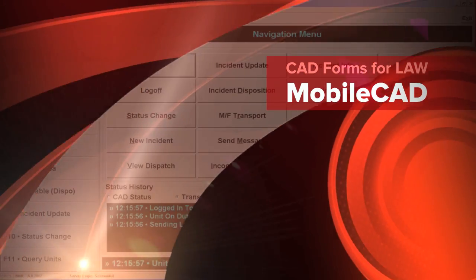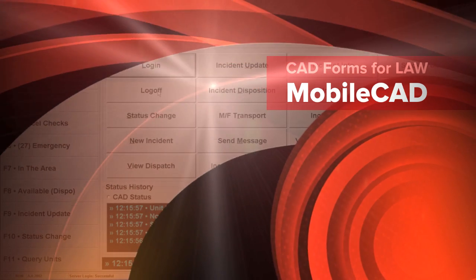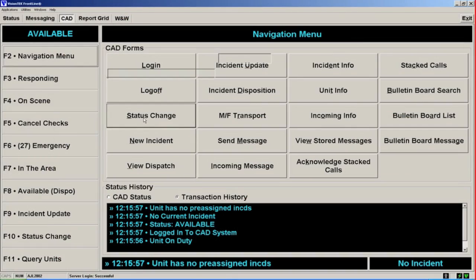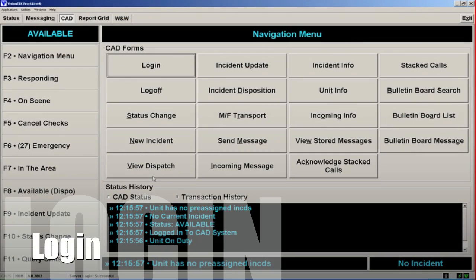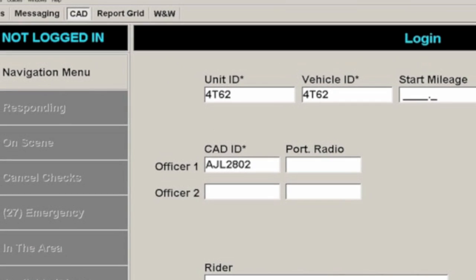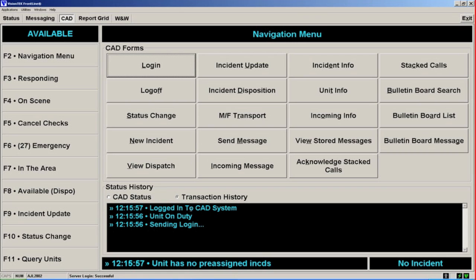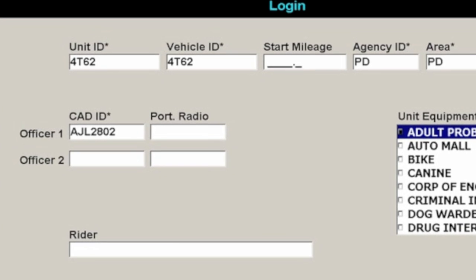Following up on the MobileCAD Quick Keys video, this video will explain the law CAD forms found within the navigation menu. The login screen automatically pulls up when you click the CAD icon from the toolbar. However, if you get kicked off mid-session, you can also access it from the navigation menu, Quick Key F2.